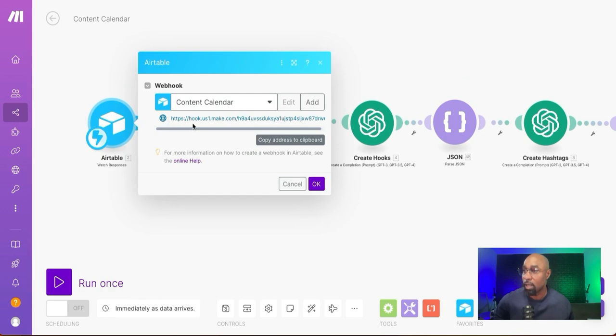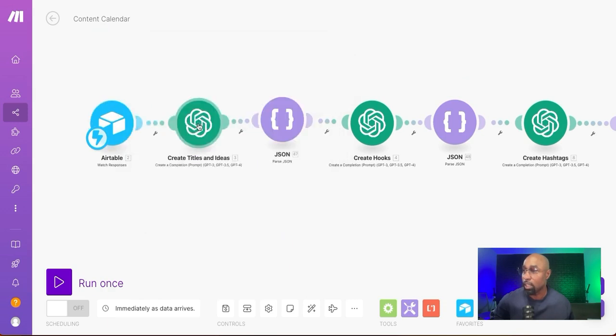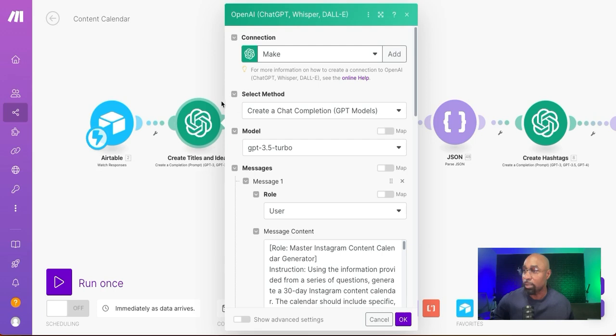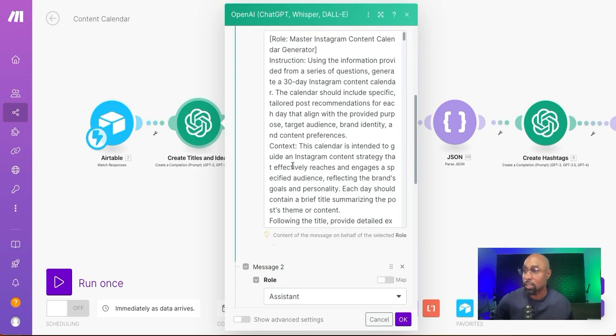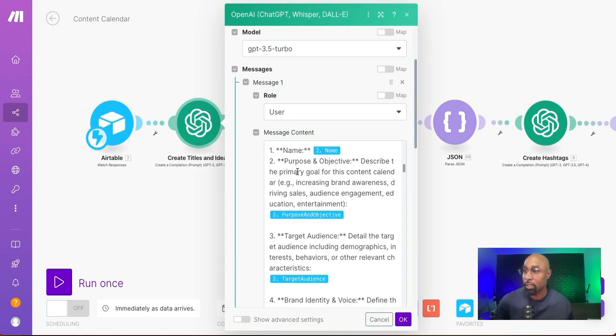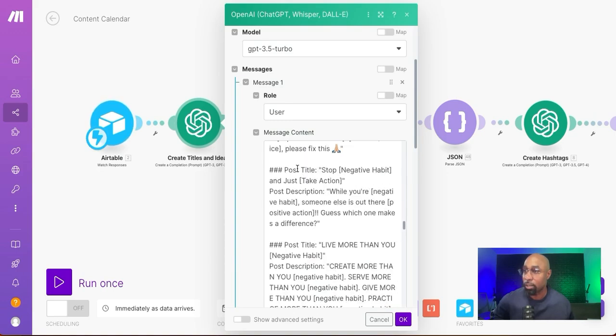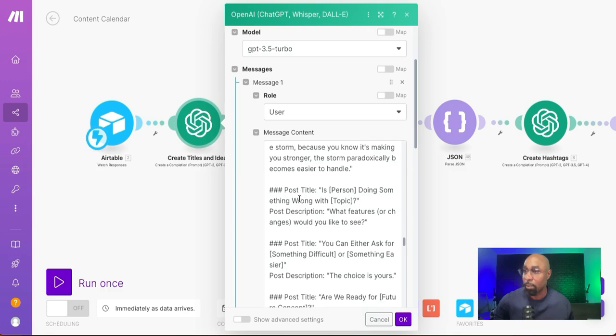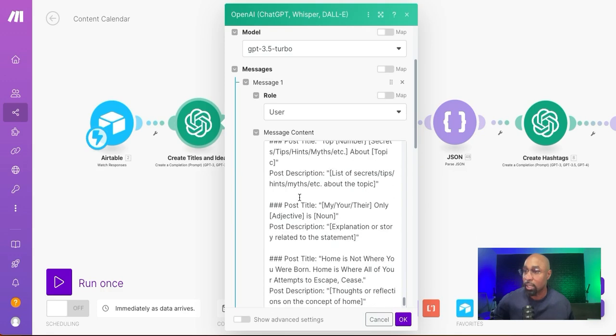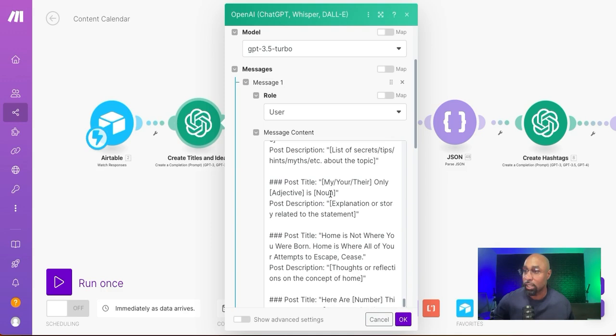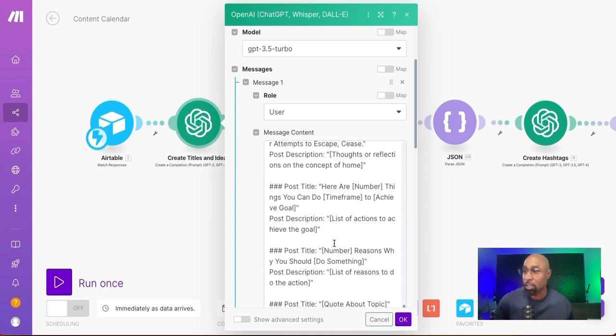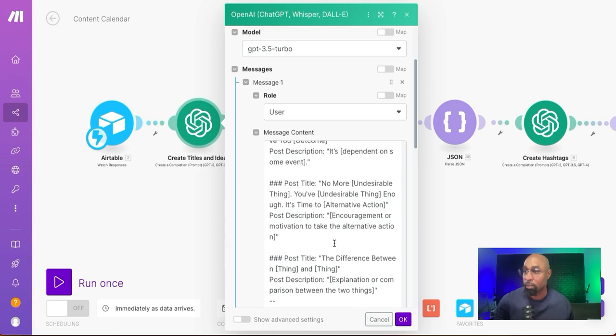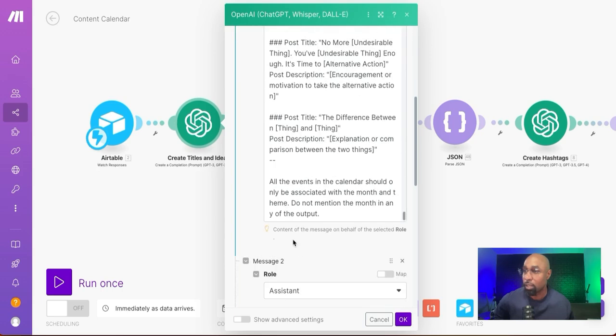So just taking a look at the automation, this is what we're doing here. We're just watching for responses in the table. Once we get a response, we're going to trigger this ChatGPT module to create titles and ideas. This consists of a very long prompt that's going to take that user's information. It's going to input some examples of what the post titles look like. I added quite a few variables in here so it won't give canned titles and won't give repeatable titles. I want the information to be very custom to whatever the user puts in.